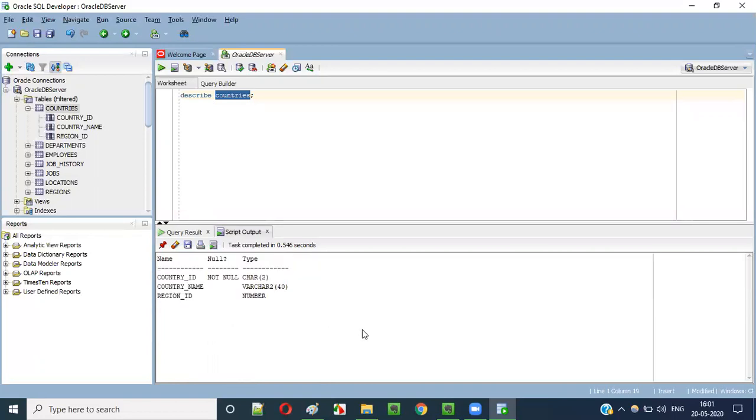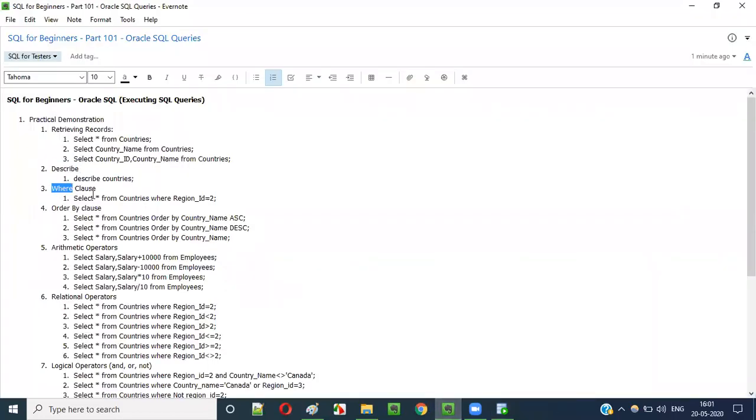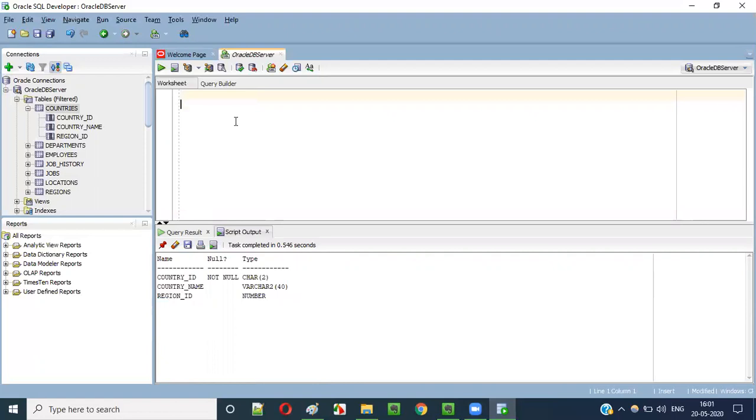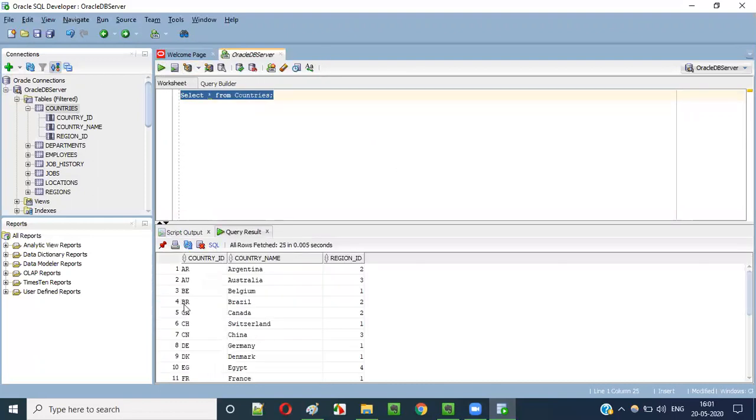Fine. Now, the next thing is what? Next we have the where clause. What is the where clause? So let's say here we have countries. If I say select star from countries and run it, all the records from all the columns, asterisk means all columns, of the countries table will be displayed here. But if I don't want to display all the records, rather I want to filter some records based on some condition.